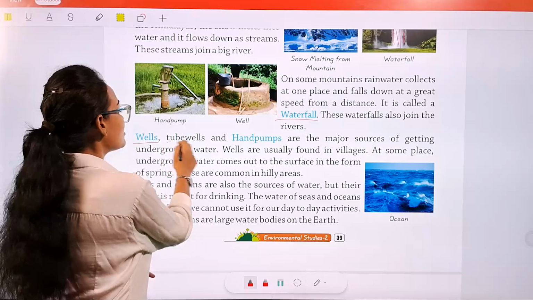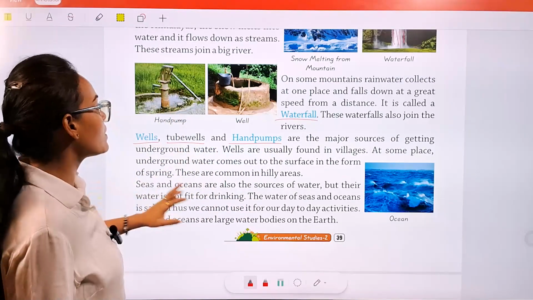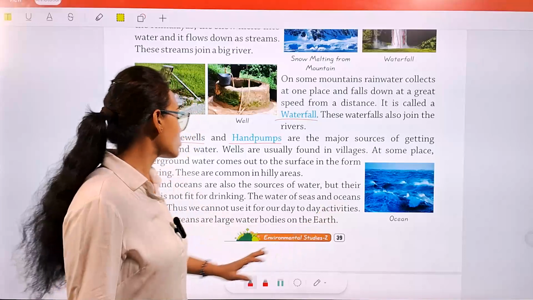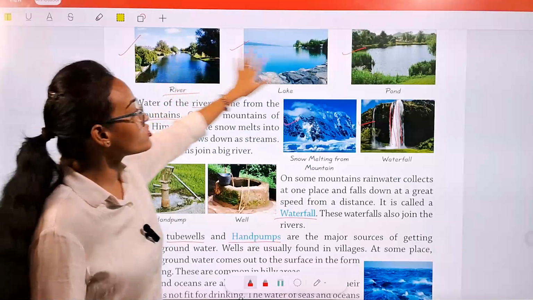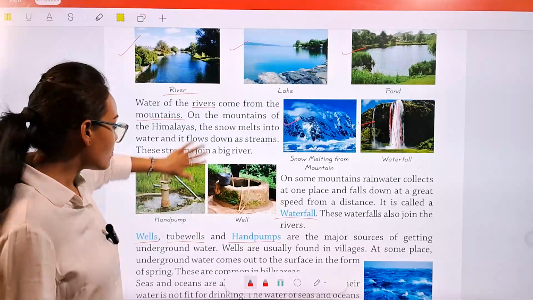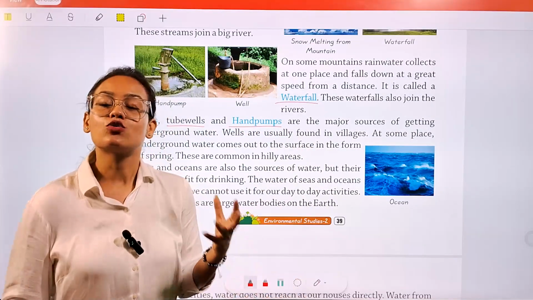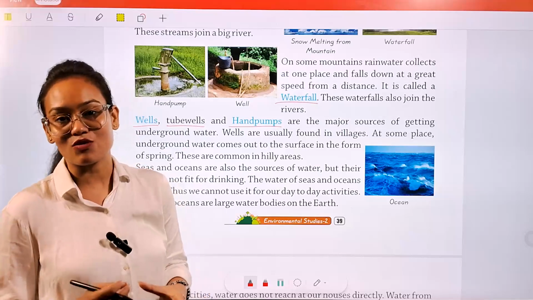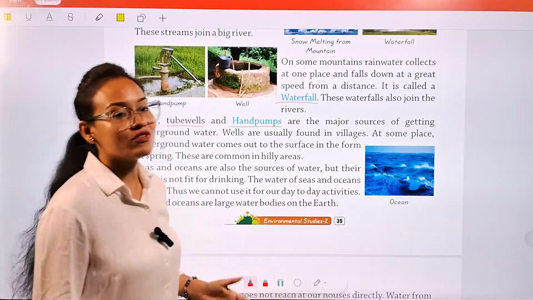Now there are other sources of water as well, like our wells, tube wells and hand pumps, okay. Wells, tube wells, and hand pumps are the major sources of getting underground water. See, these are the sources of groundwater, okay, but wells, tube wells and hand pumps are the major sources to get water from underground, ठीक है। Wells are usually found in villages.